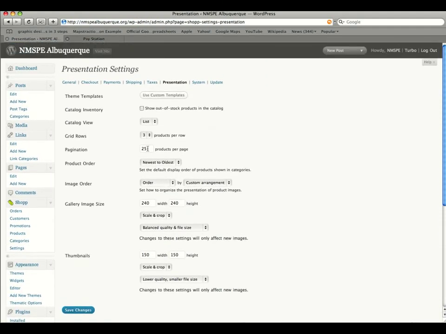And you can also determine how many products are on each page. Determine the product order, etc. So this is your basic overall settings for the entire shop. And so that's a quick introduction to Shopp.